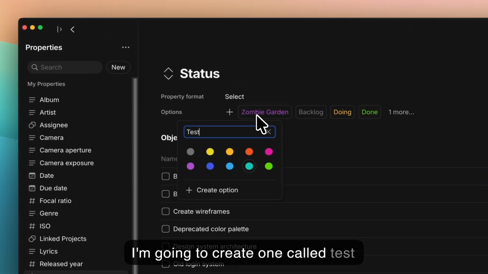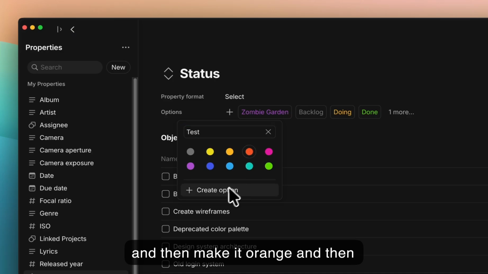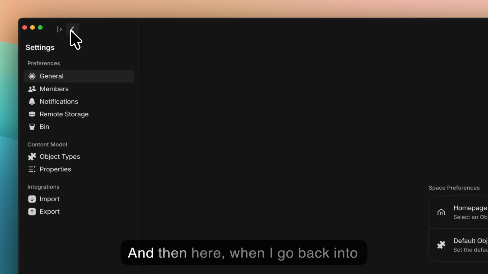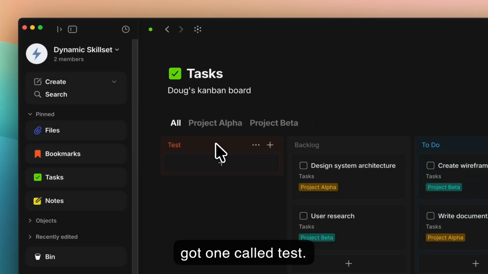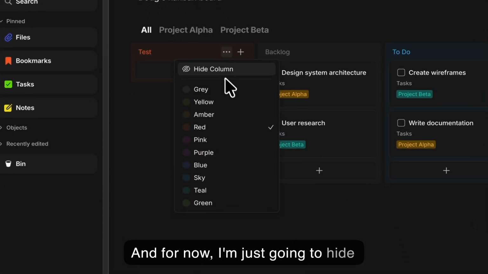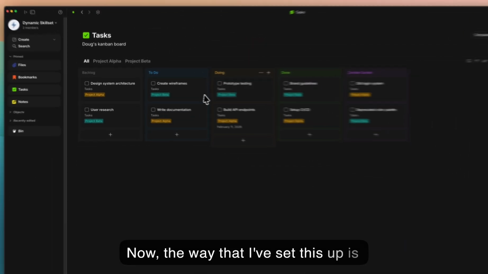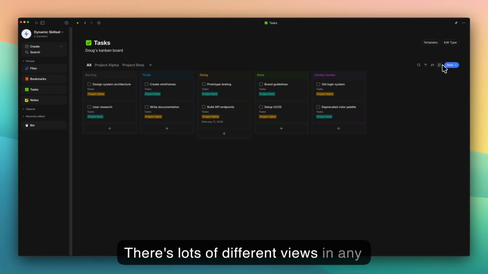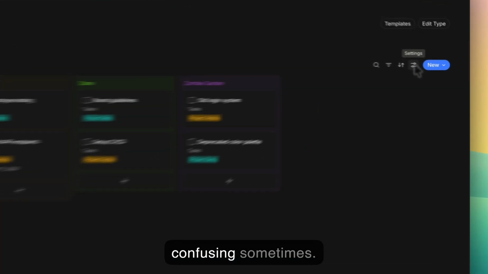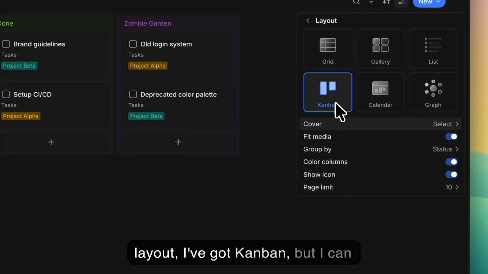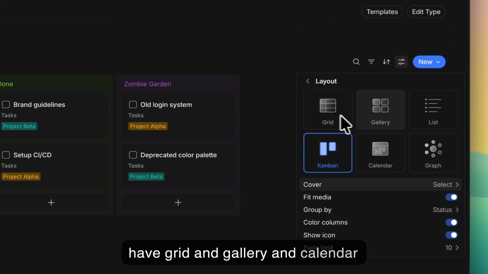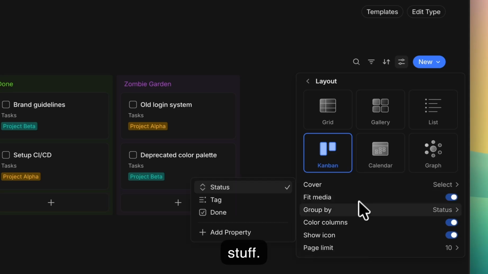I'm going to create one called test and then make it orange and then create that option. And then here, when I go back into my tasks, you'll see that I've now got one called test. And for now, I'm just going to hide that. Okay. Now, the way that I've set this up is a Kanban board. There's lots of different views in Anytype, which can be a little bit confusing sometimes. But essentially, look, if I go to layout, I've got Kanban, but also I can have grid and gallery and calendar and graph and all different kinds of stuff.